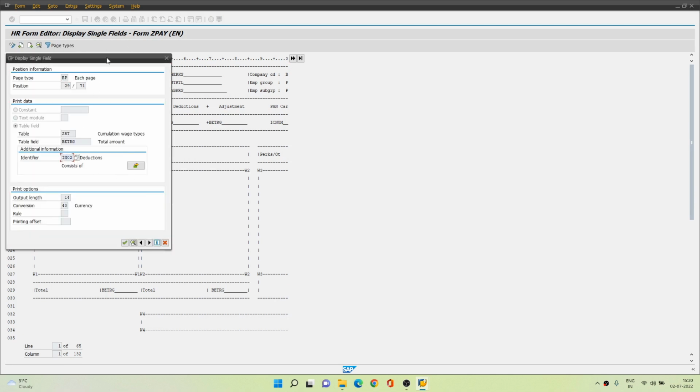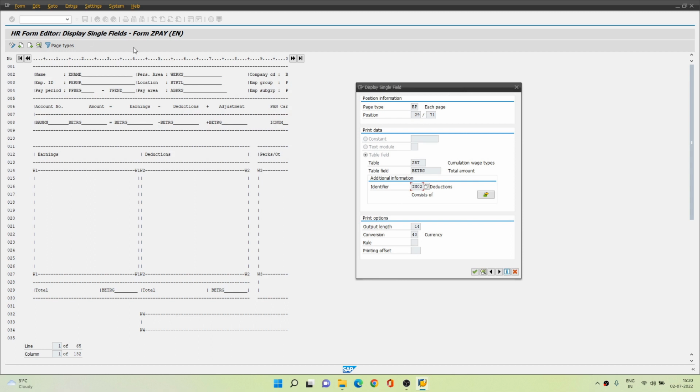So using the single fields, we can display text modules, constants, different table fields, and we can even display the sum of different wage types. This is the use of that. We use cumulation IDs for displaying the sum of different wage types in a particular field in the payslip.